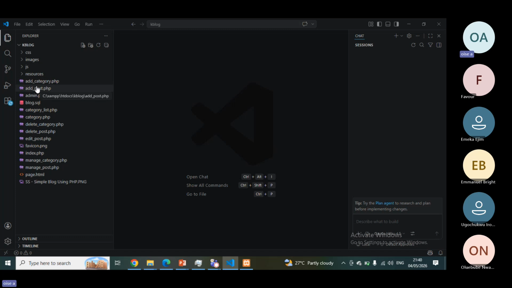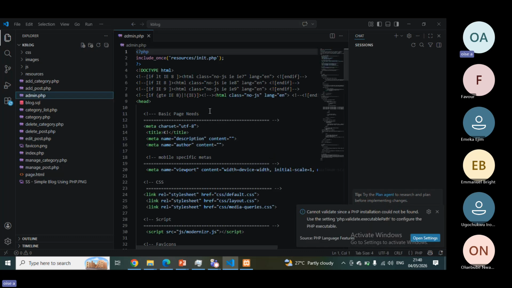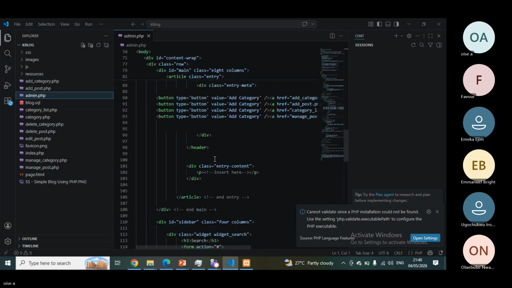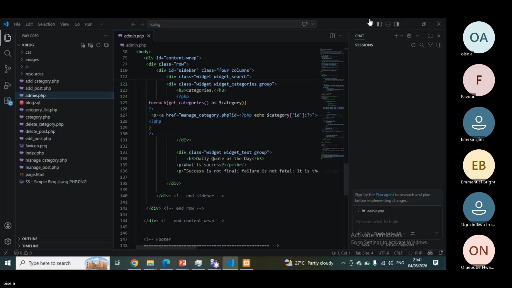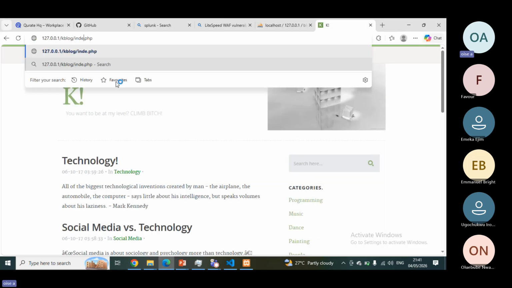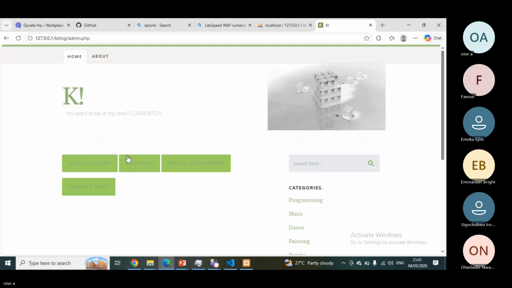So there's a file called add posts, right? But let me look at this admin.php. Or let me open it on this page. Normally there should be links on this website. I don't know why I'm not seeing any. Oh, so this is where you can add category, add post, delete category, manage post and all that. All right. So let me add the post.